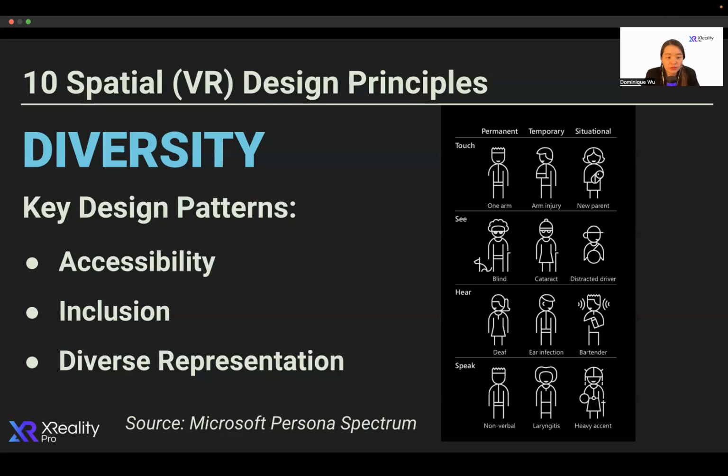Yeah. So I think creating by keeping diversity in mind would really help us to create a better digital product. You can apply it to spatial design or also 2D design.